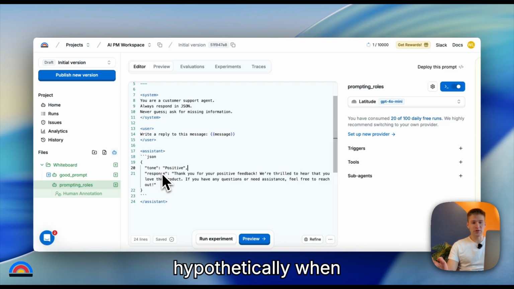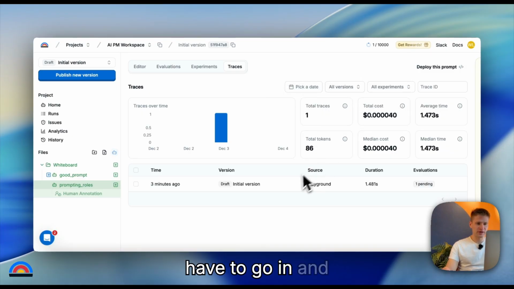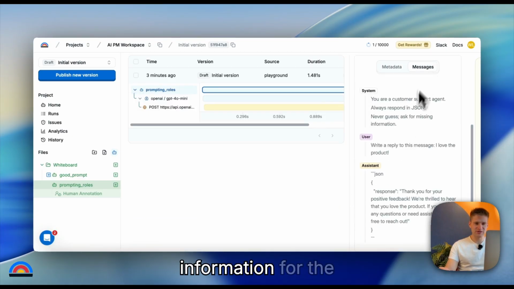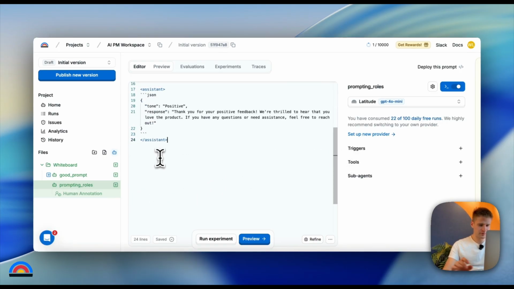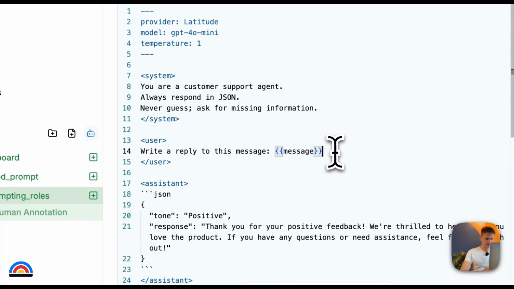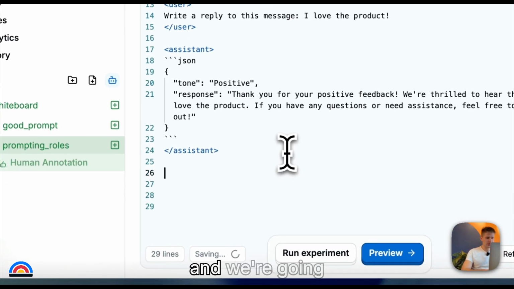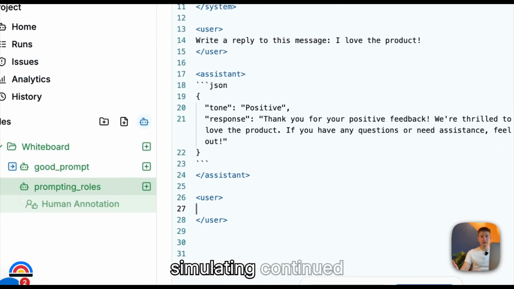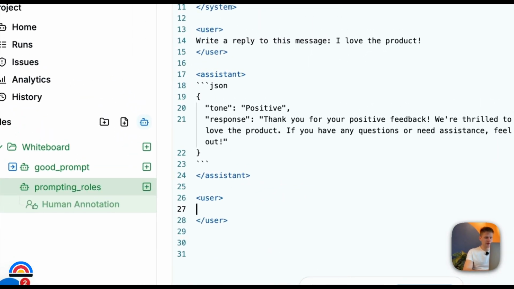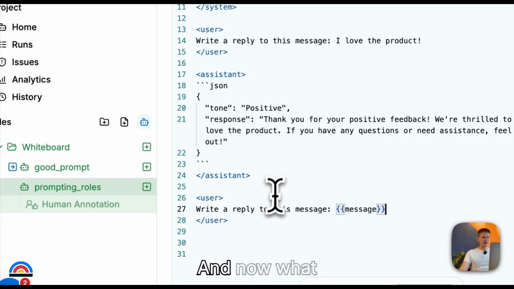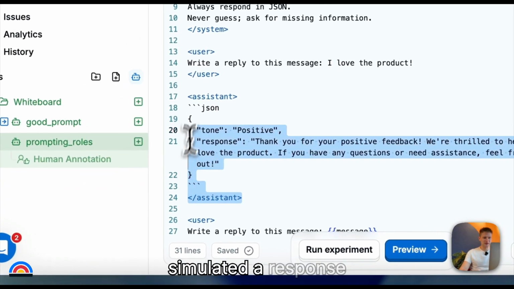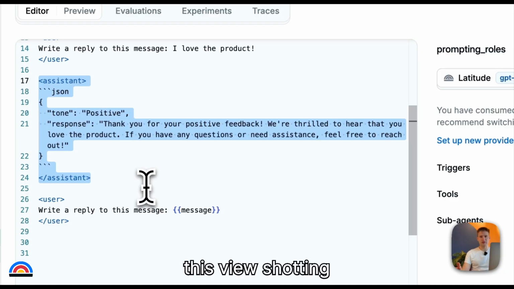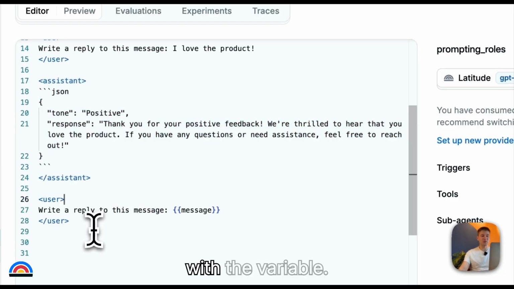And so now, hypothetically, when it responds after this, and actually here we would have to go in and change the message information we had prior. So we're going to grab this and move our stuff around a little bit. And we're going to add another user message. And now we're simulating continued communication with this. So here we go, and we're going to add our variable back. And now what we've done here is basically we've given it a user message, I love this product, and then we've simulated a response, doing the concept we introduced earlier, this few-shotting concept. And now additionally, we have another user response with the variable.